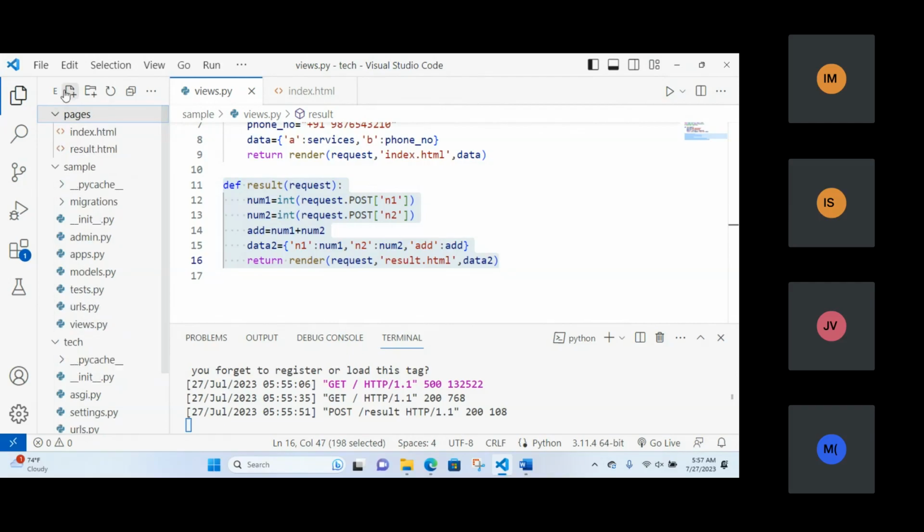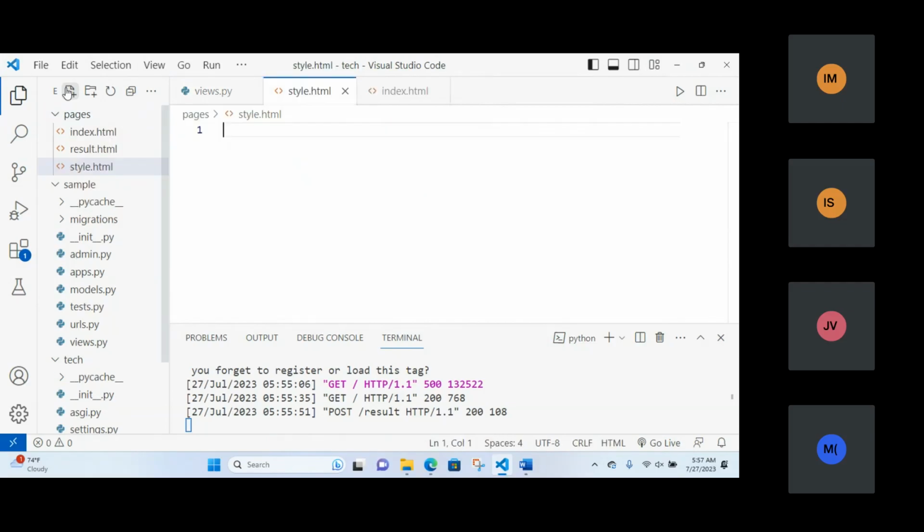So here I'm creating one separate page. Just assume I give it a name like common or style dot something. You can give any name. Let me give this style.html. So now I created style.html. Once you create this file, you can add any content to it.